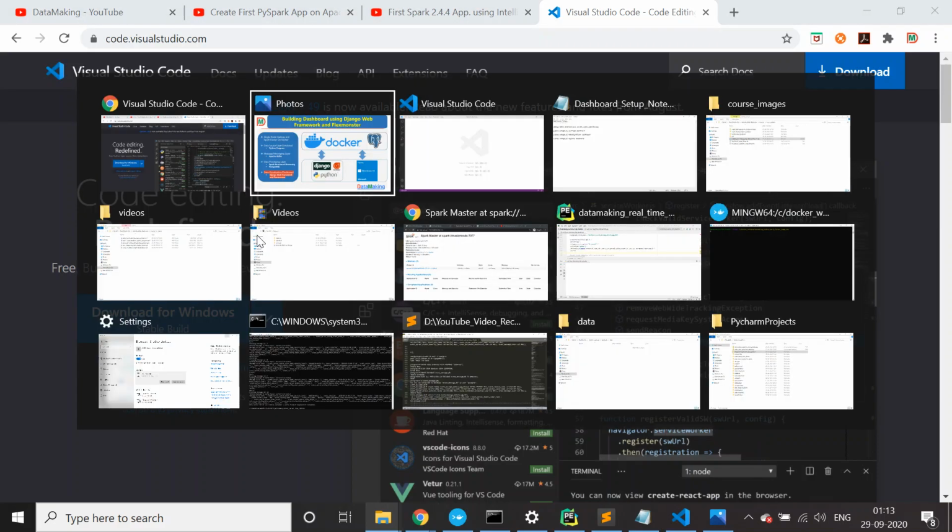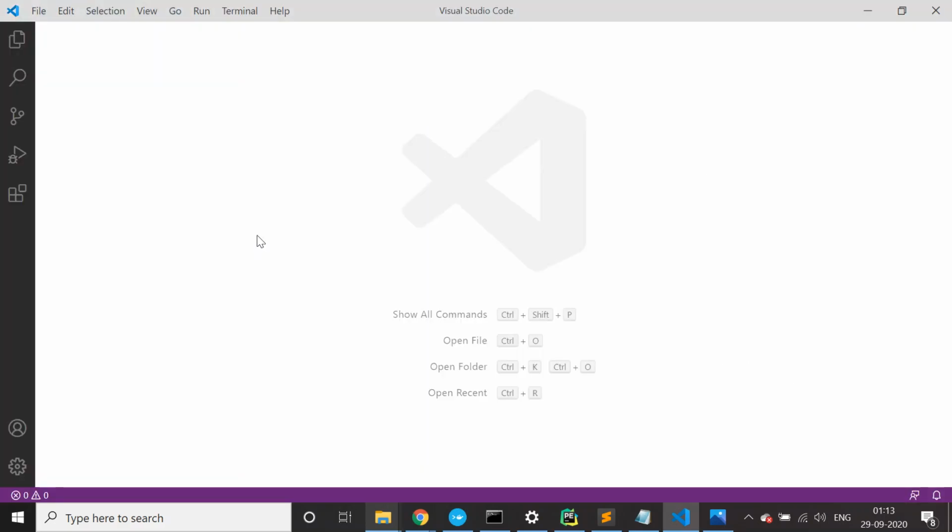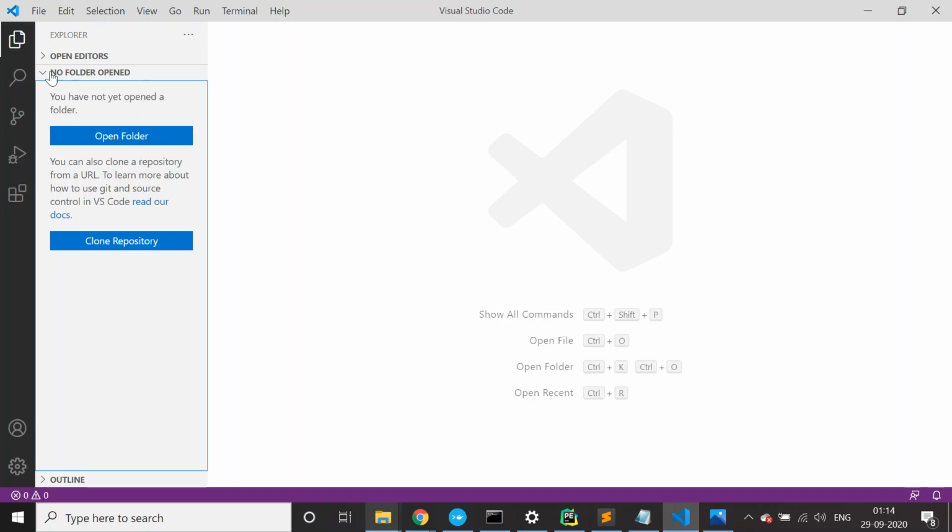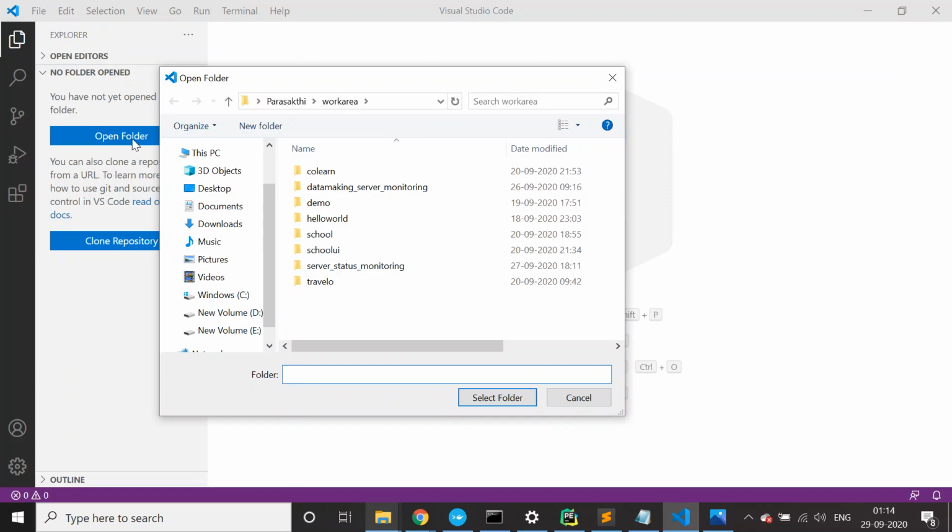Once you install it, I can just click on next and install it. Once you install and open it, this is the Visual Studio Code IDE. I already built the application, so I'm going to share the code with you. Let's open that code. You can go to the Explorer and open folder. I kept the project name as server status monitoring. You can open this.